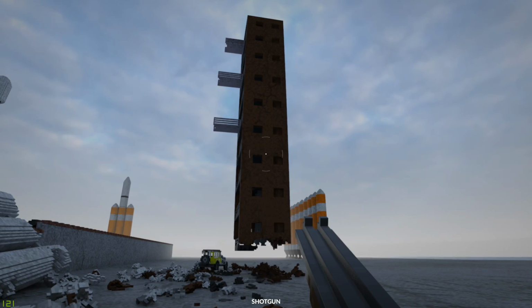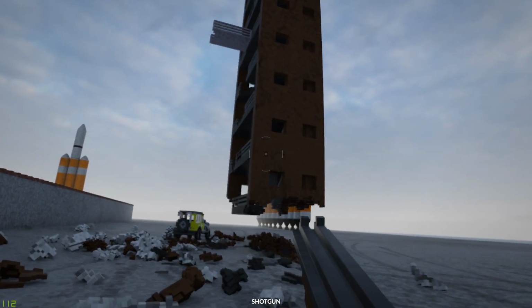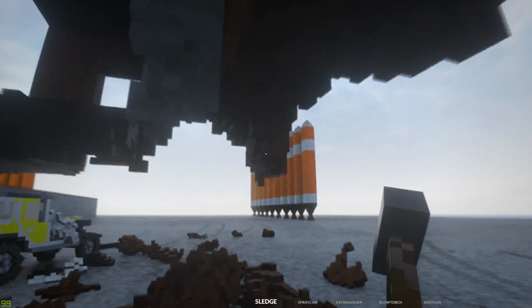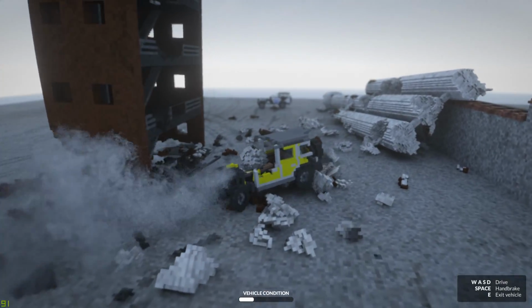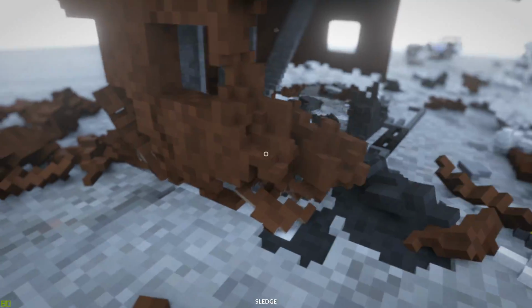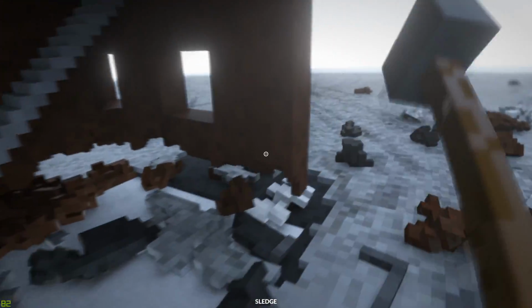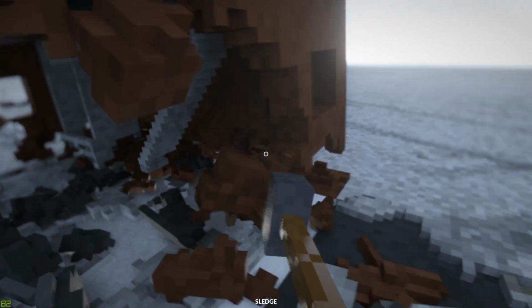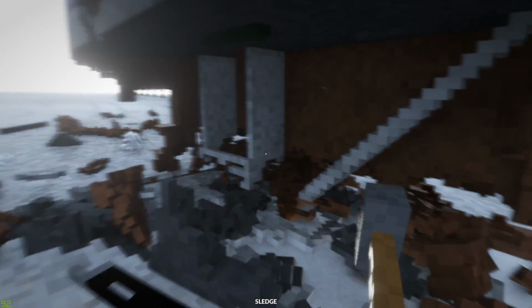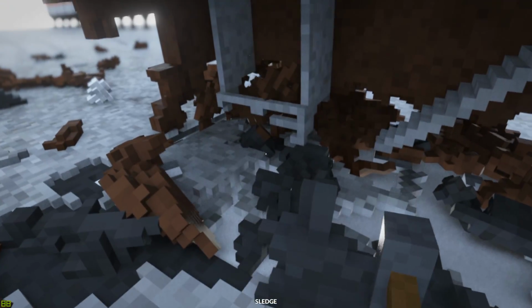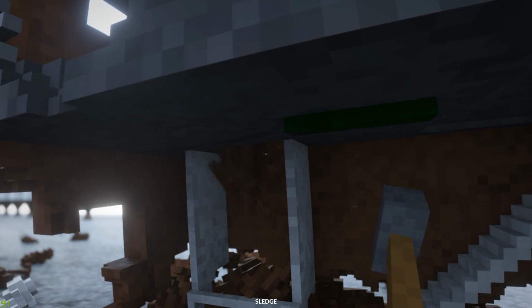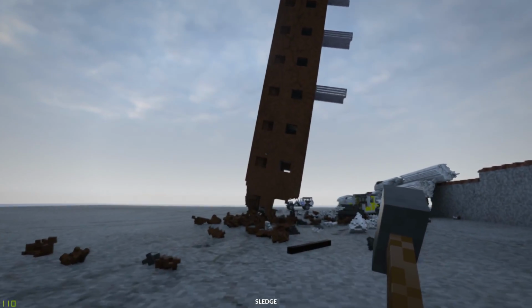Now, I'm no science teacher, but I'm pretty sure this is not how science works. This is not how gravity works either. What is going on? What? Oh, no. Hold on. No, no, no. Fall this way, fall this way. That's the most terrifying sound I have ever heard. Yeah, no, that's still not how physics works.